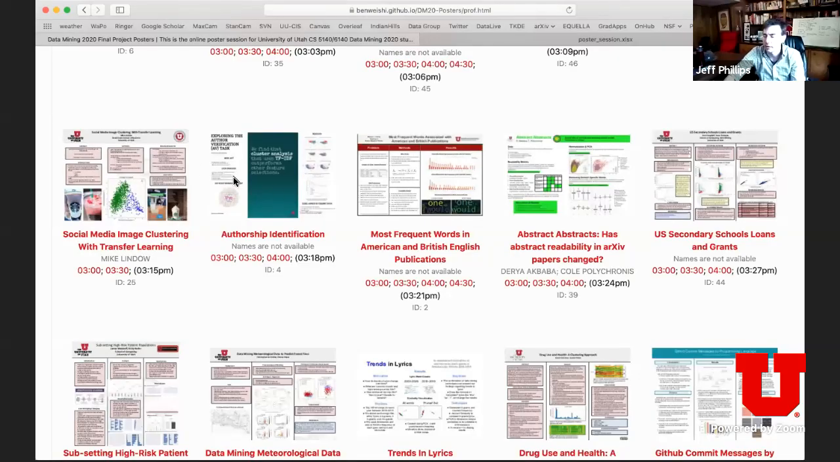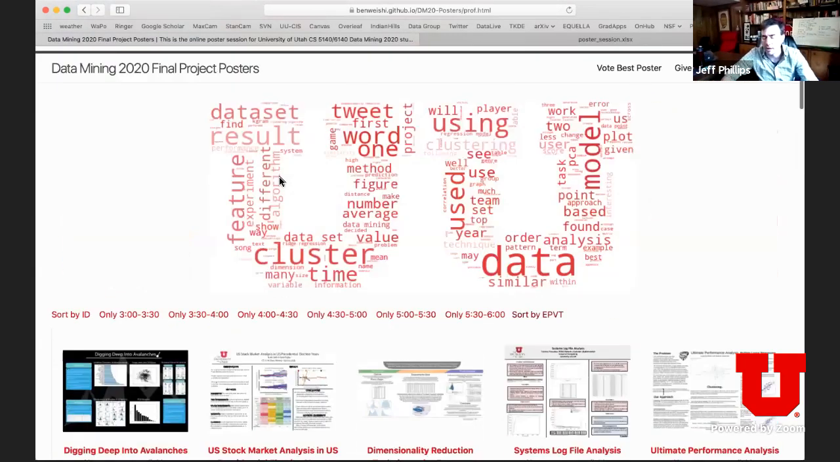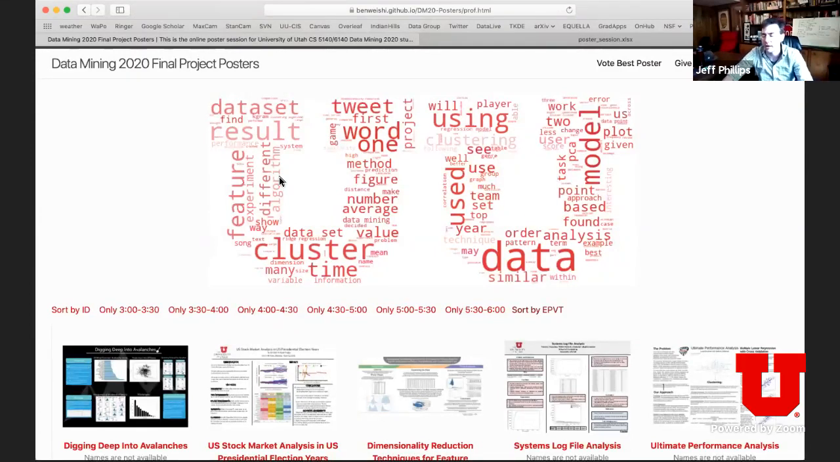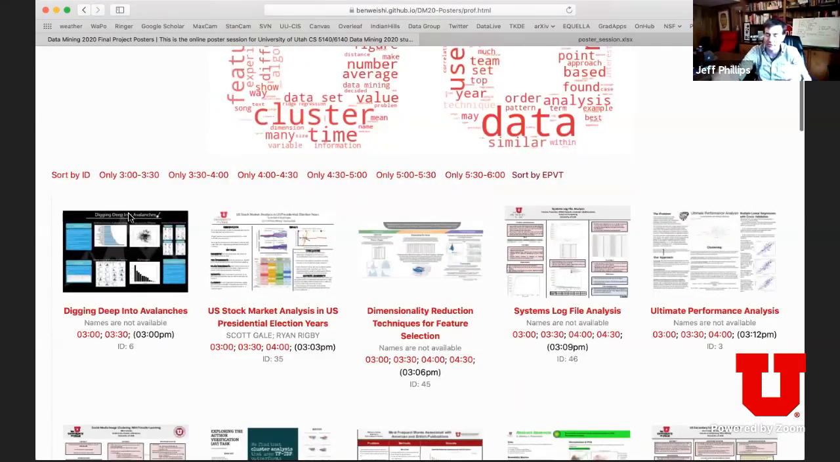The basic way it's going to work is you're going to look at this website here that I hope you all can see. It now has thumbnails of all the posters. You can kind of see what's going on with the poster, but you'll have to click on the link to see more.